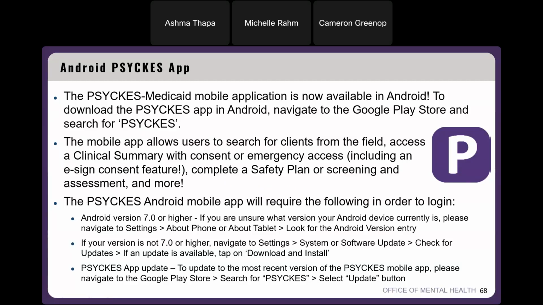This app really allows people to search for clients from the field, access a clinical summary with consent or emergency access, and we do have an e-sign consent feature within our mobile apps, which is very handy if you're out in the field and you're working with a client and you would like to offer to get their consent and they agree, you have an e-sign consent feature where they can sign the PSYCKES consent form right on your device. And then you can also complete a safety plan or a screening or assessment within our mobile app.